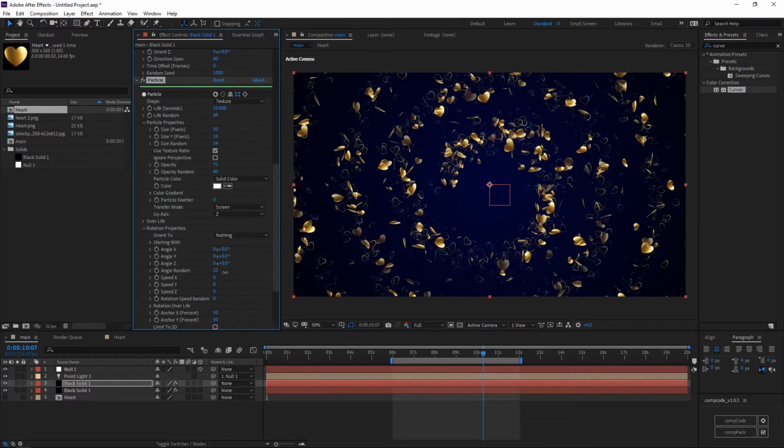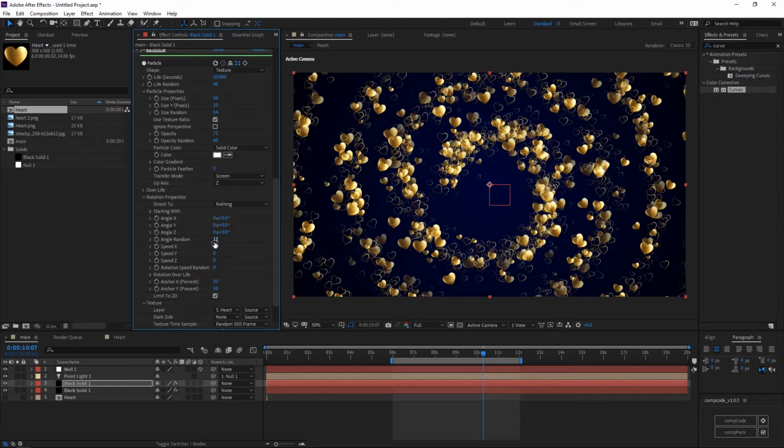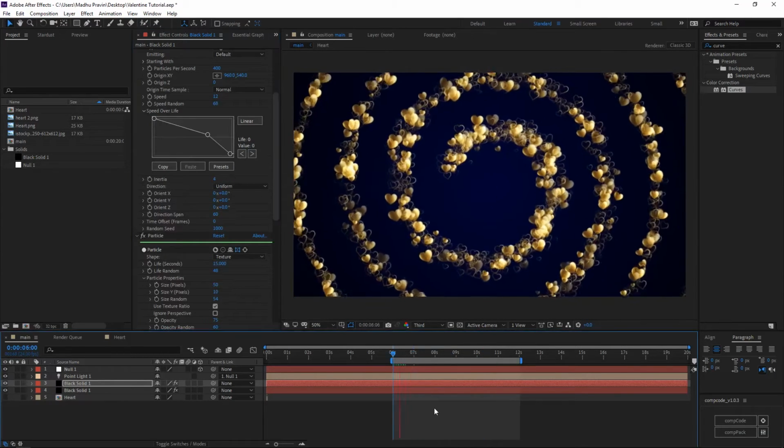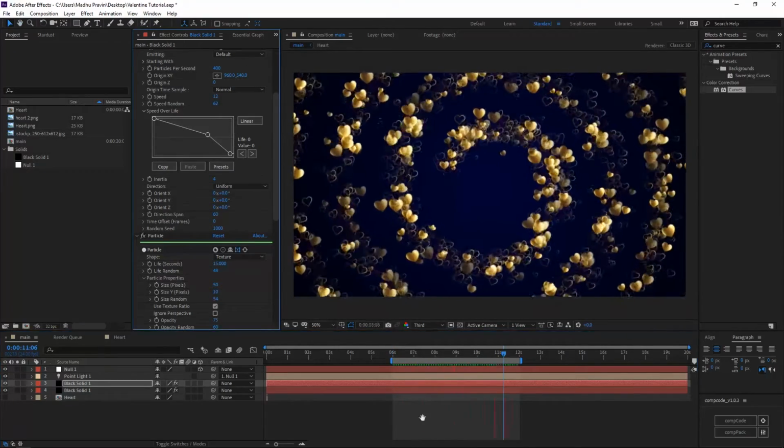We need the particles to rotate in different directions. So open the rotation properties panel and change the angle random, and check limit to 2D. Increase inertia in the emitter node so the particles move in the velocity of light direction.